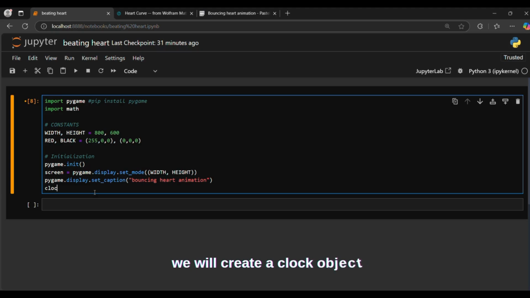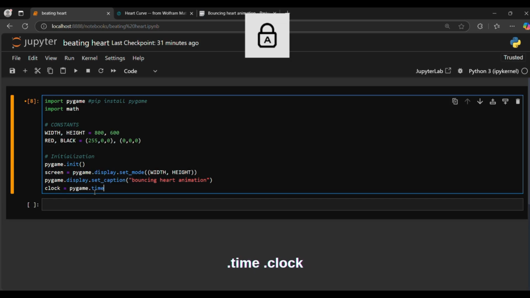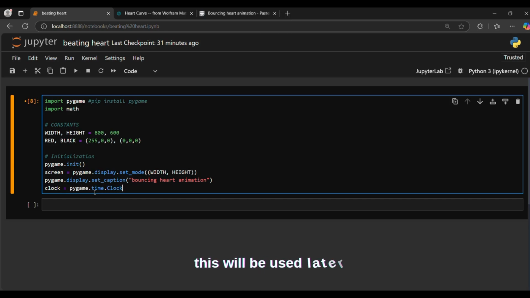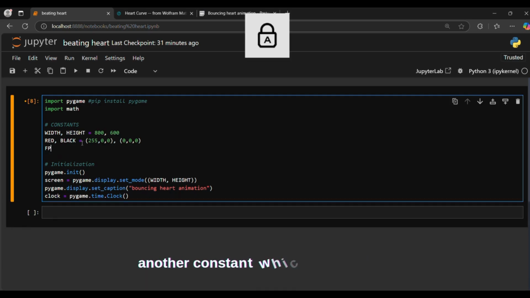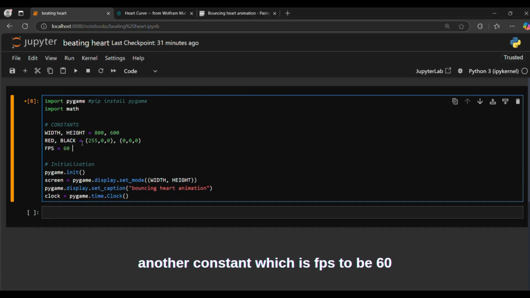Now we will create a clock object, which is pygame.time.Clock. This will be used later on to fix the FPS, the frames per second, for the animation. Let's actually define another constant which is FPS to be 60 frames per second.